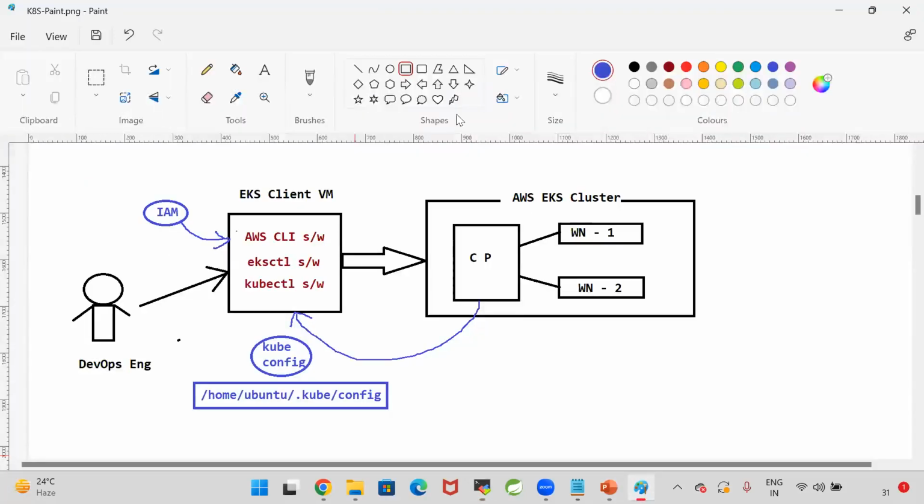This EKS control plane will be completely managed by AWS. You cannot manage the control plane; it will be taken care of by AWS. You cannot see it. You can see only worker nodes, but you can communicate with the control plane by using kubectl. We don't have any control on the control plane because it is fully managed by AWS. We have control on our worker nodes.